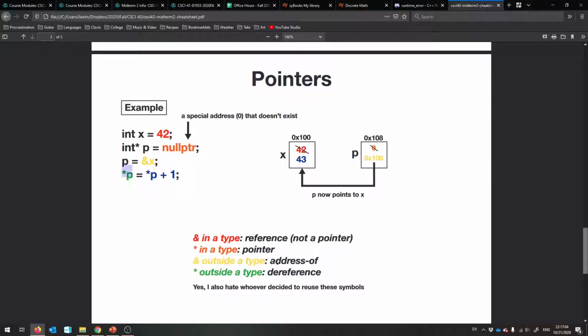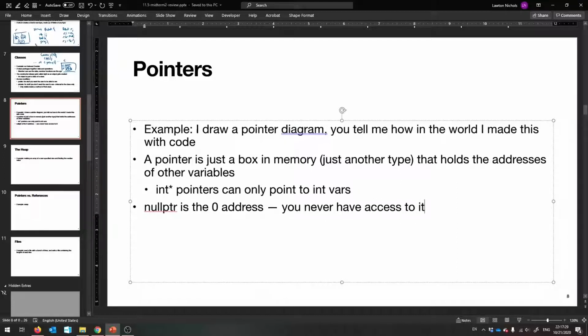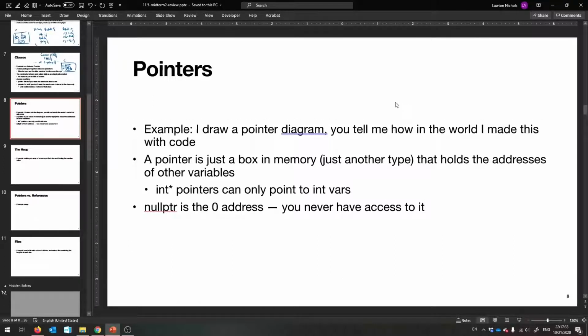And then you can use the star outside a type to dereference, to follow a pointer. Okay? And there's this special null address that doesn't exist, that you'll get a runtime error if you try to dereference. So remember that. Usually pointer values are very large numbers because you've got a lot of memory in your machine.